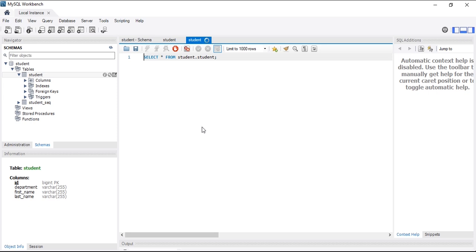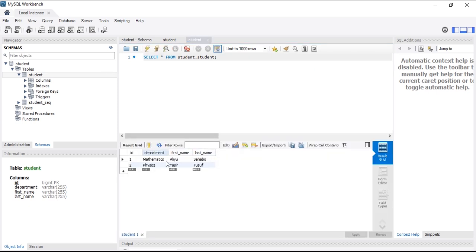Double click. So you see we have Aliyu Sahabu, department mathematics, and we also have Yasir Yusuf, department physics. So now the next thing we will do is start on the front end. Okay, let's do this together, where we will fetch these users.